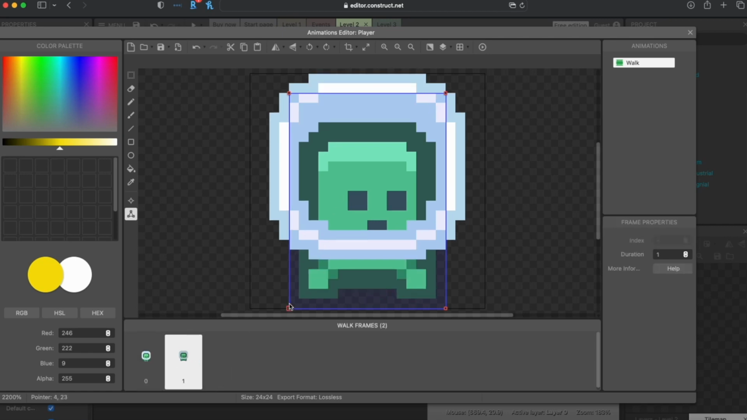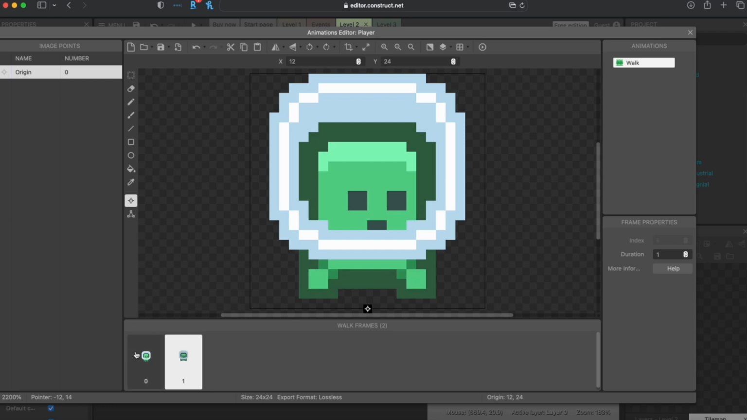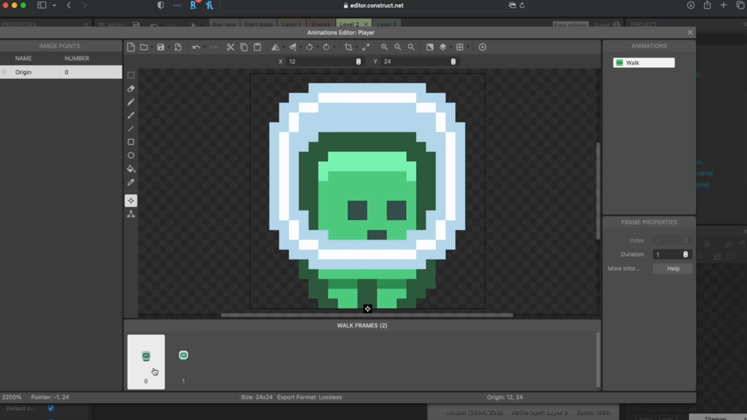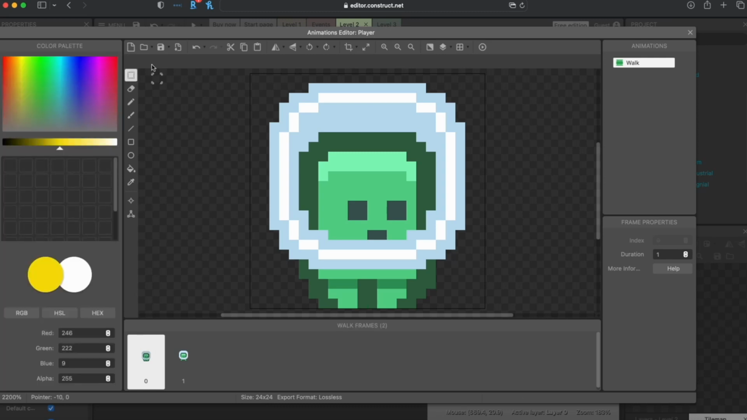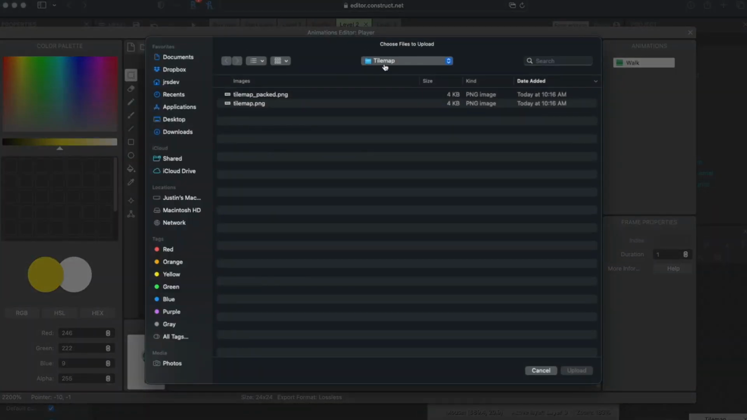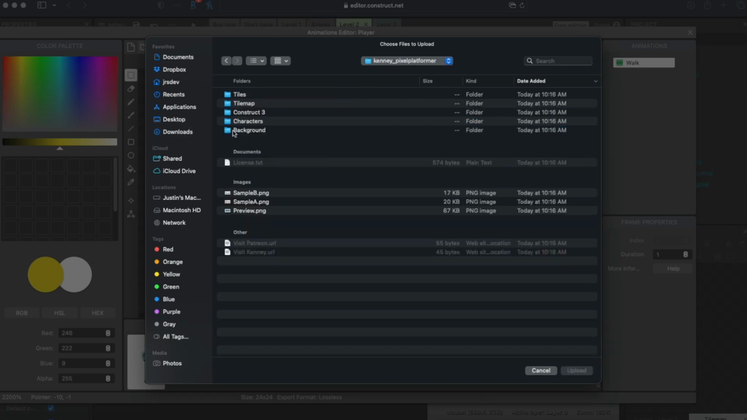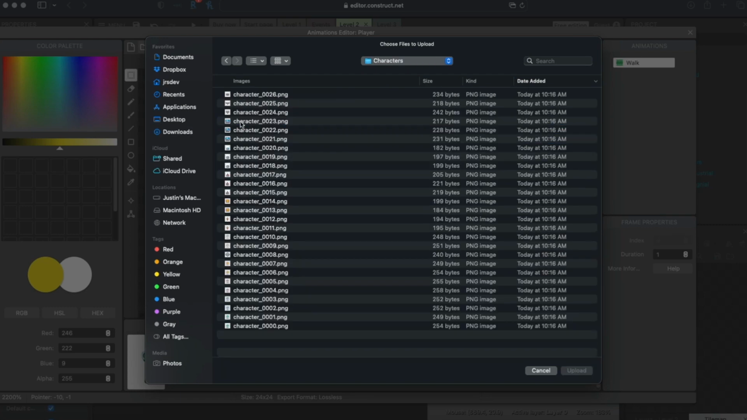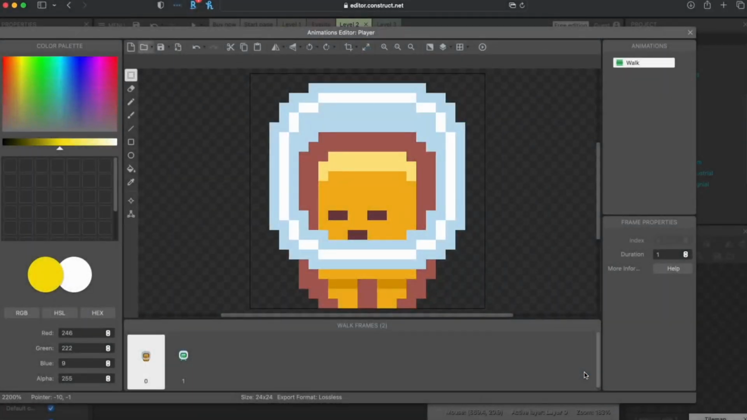Kenney has put together a nice bounding box around both of the players, as well as setting up the origin on these characters. I just want to replace the graphics. So I'm going to select the first one, go to the folder. I'm going to go to the original tile pack, asset pack, because this has the characters, and I'm going to choose the beige character. So I'm going to upload that.